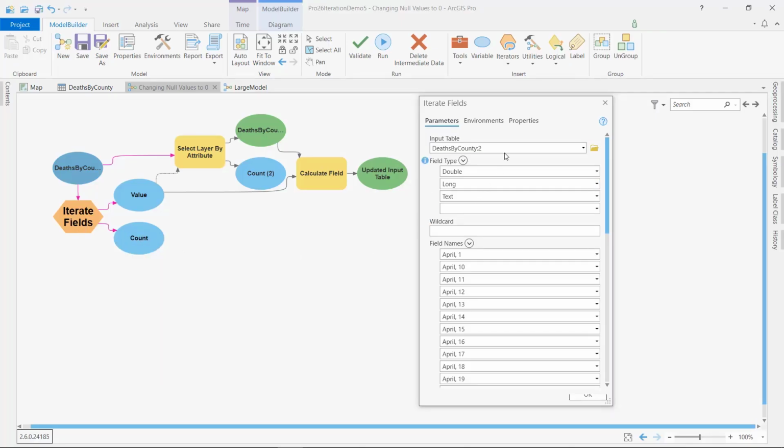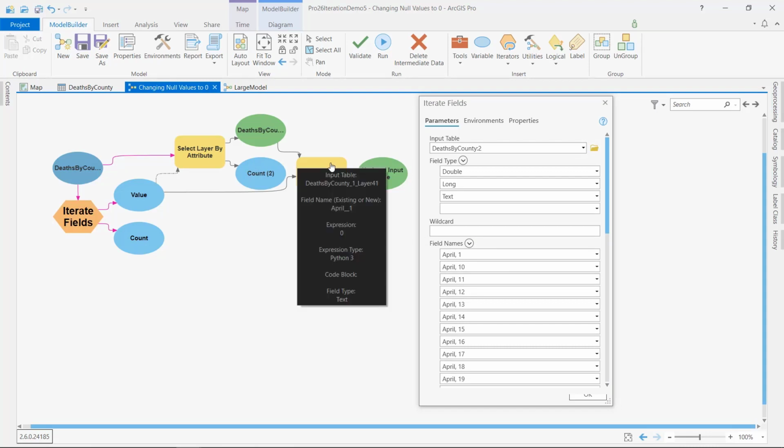At 2.6, ModelBuilder has a new Iterate Fields iterator. You can use this tool to iterate over tables, filtering by field type, a wildcard, or a subset list of fields. These fields' names can then be used to select and calculate the field values.